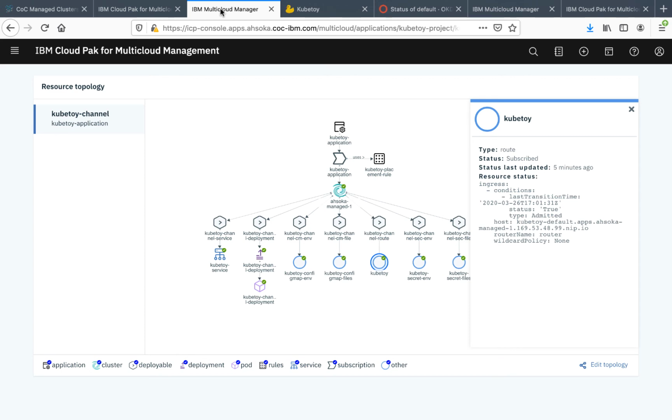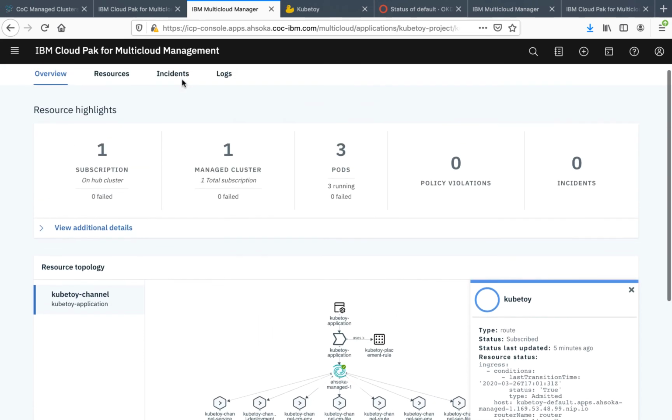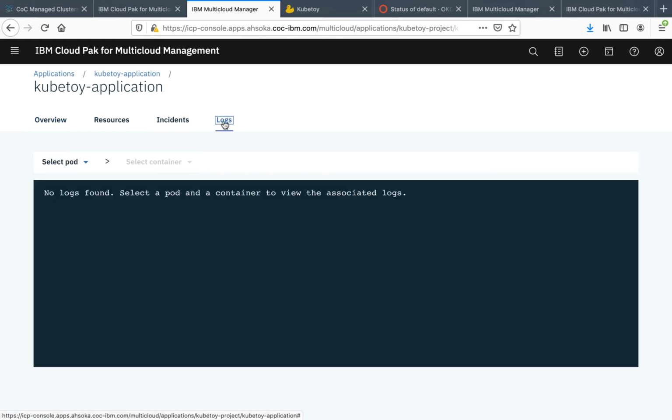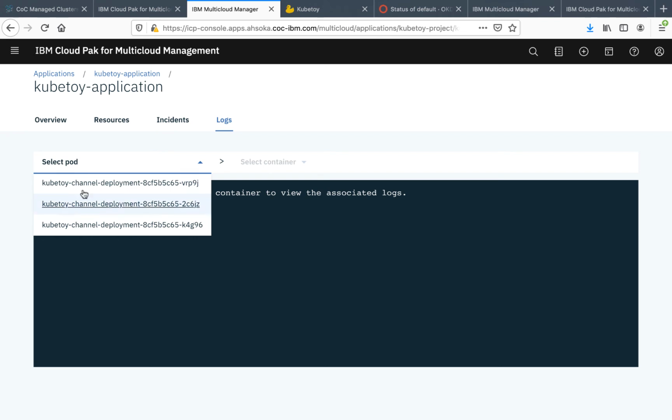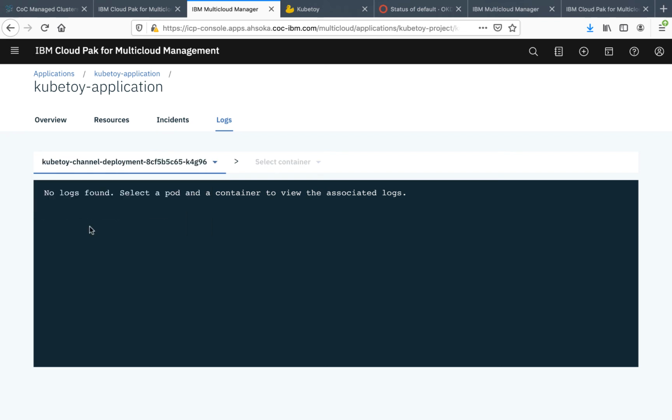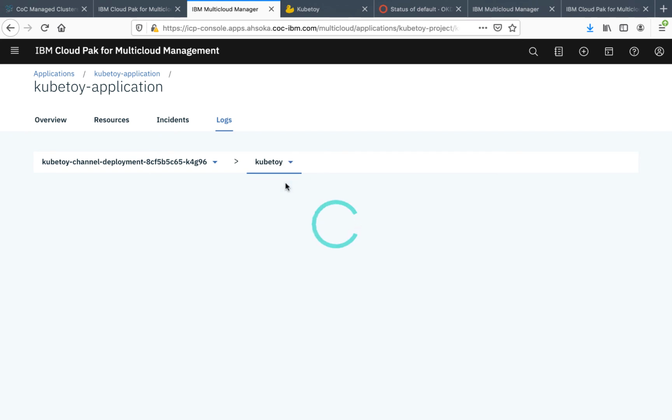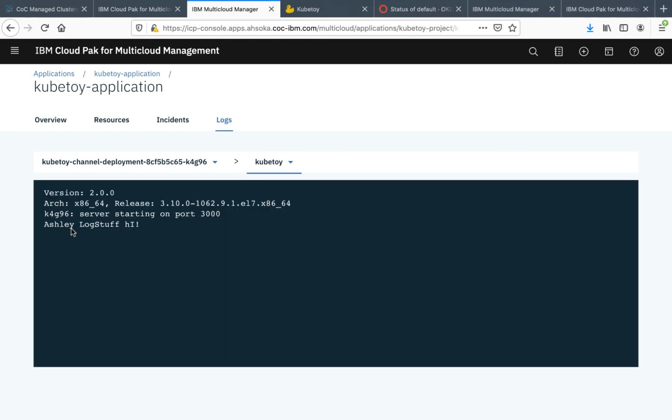So I'm going to select the pod with the suffix that I just noted from my KubeToy application. So I'm going to select pod, and you notice that I picked the bottom one. And once this comes back, you'll be able to see the typing that I did in our application. It's actually going to be captured in the logs. This is interesting because we made the change in the application, and here in the Cloud Pak for Multi-Cloud Management, we see the log of that activity.